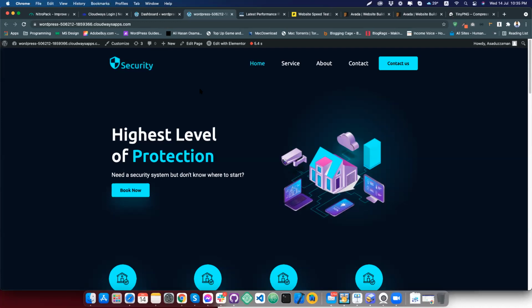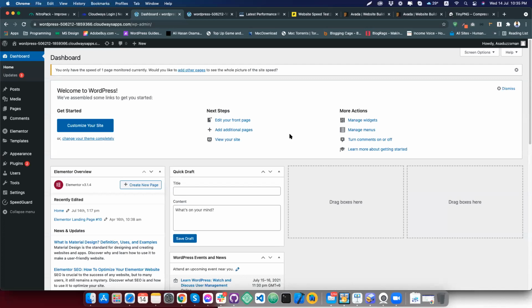So let's see how we can cache our website and how we can minify our CSS or JS if we don't have any other technical knowledge. It's very simple, but it works much better than any other approach.